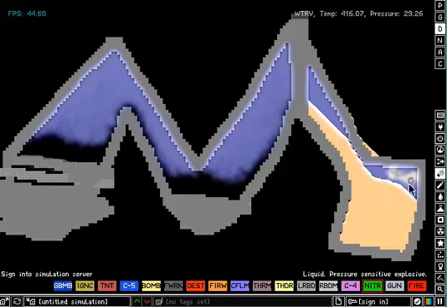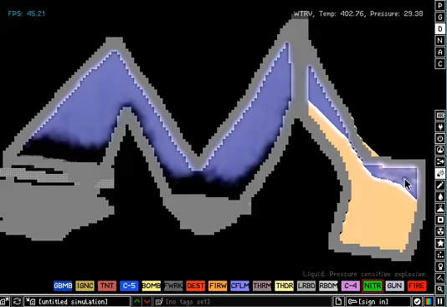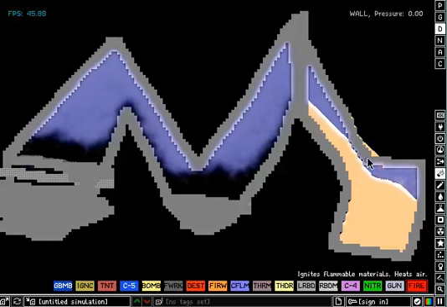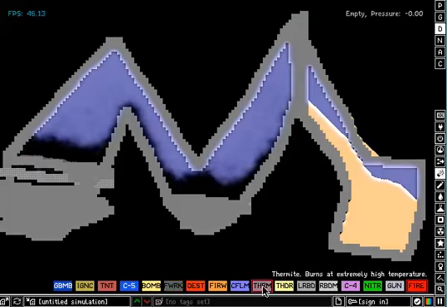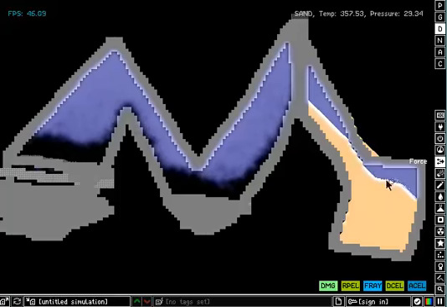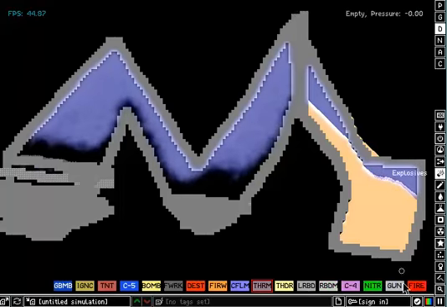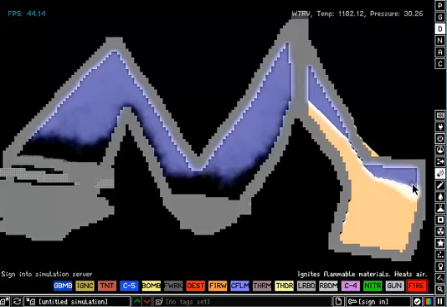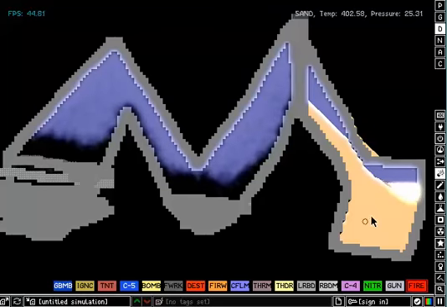Alright, we'll add some explosive. No, I think we're gonna need this thermite again. Let's add to the thermite. And all we need is one little spark. Whoosh! Yeah, nothing stops thermite. Except ice, apparently.